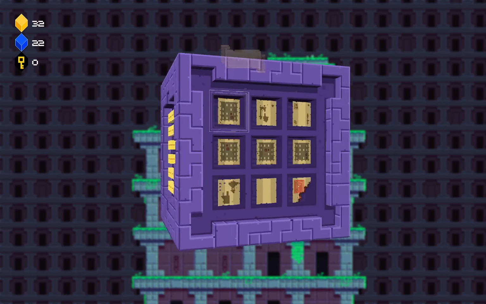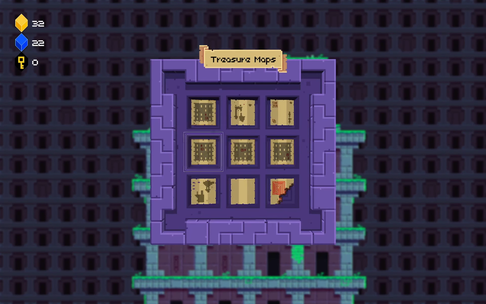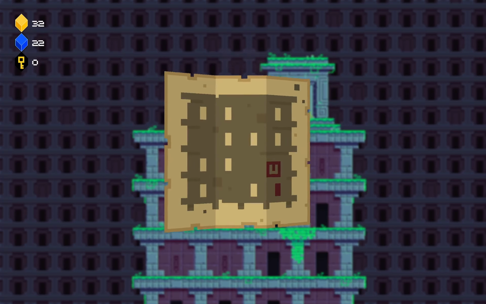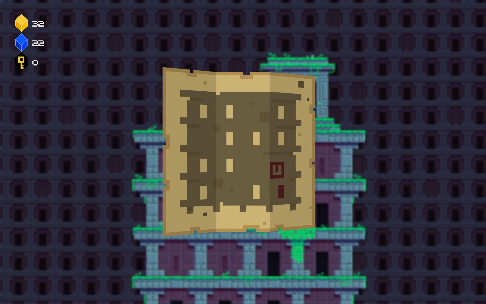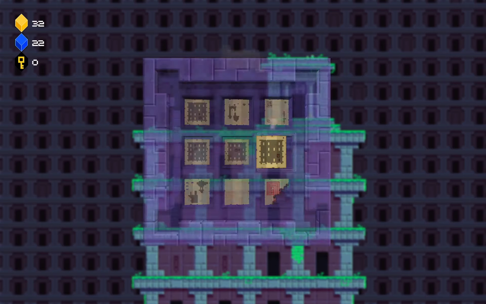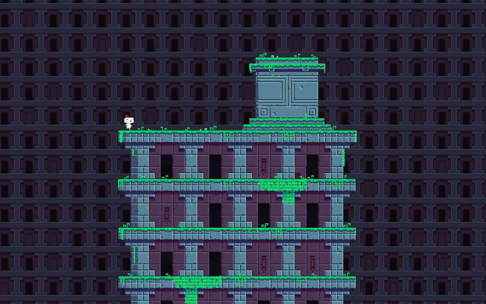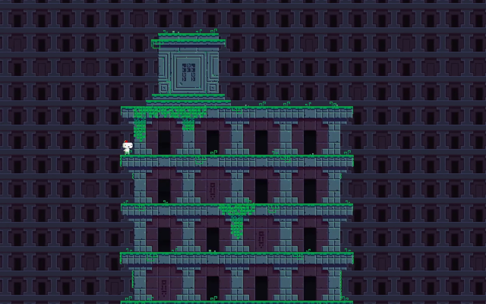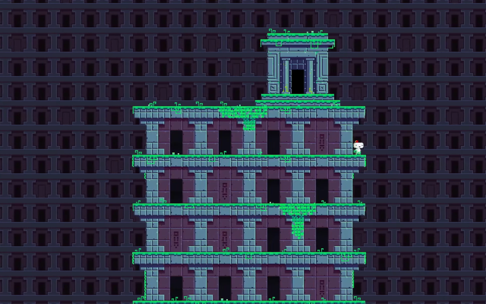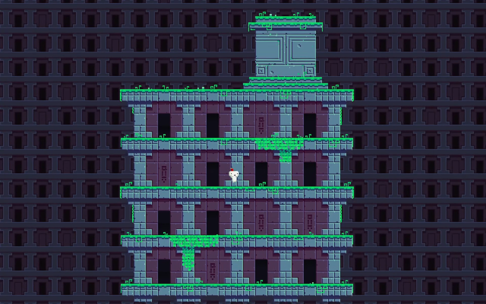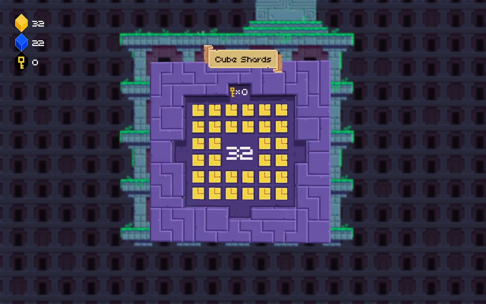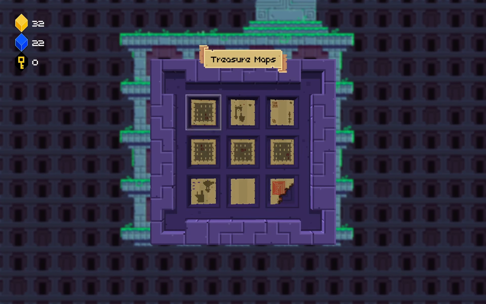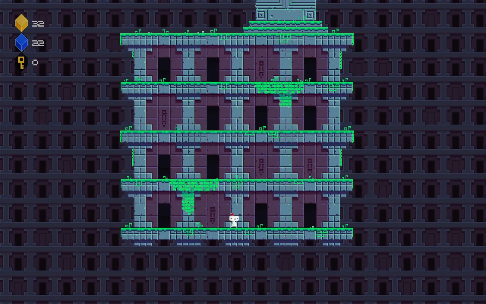Okay. So let's use the mask here. That's one. So we go to the one that has all corner doors, which is this one. This one doesn't, this one doesn't, this one doesn't. Yeah, this one has all corner doors. And we go in this one.